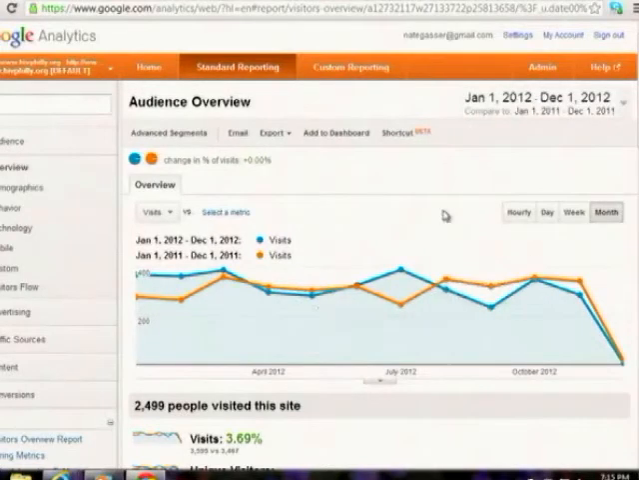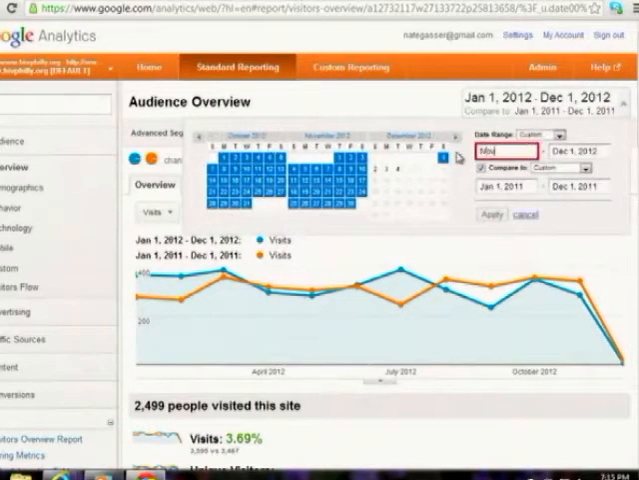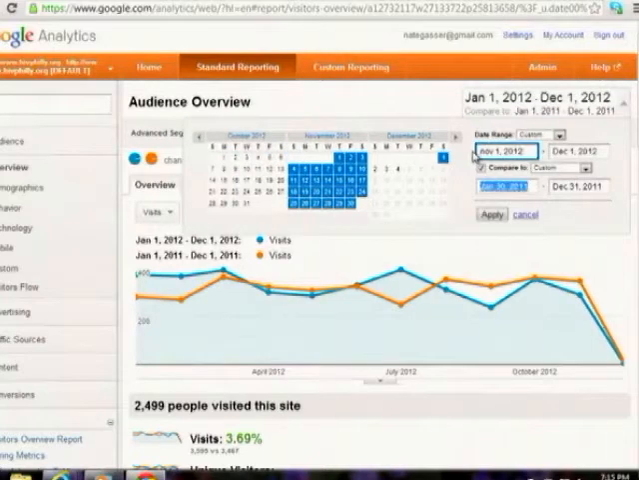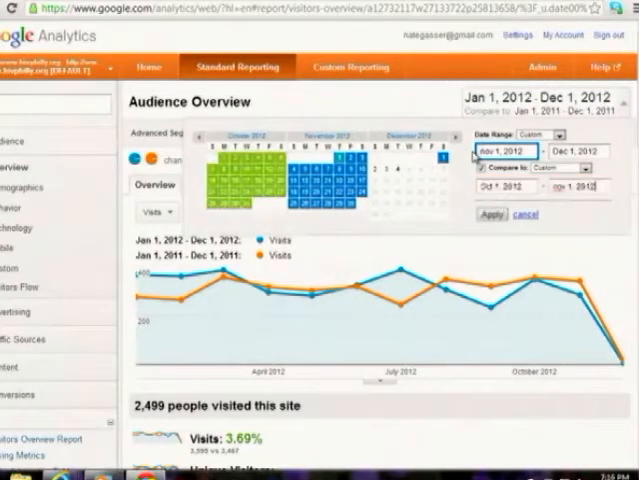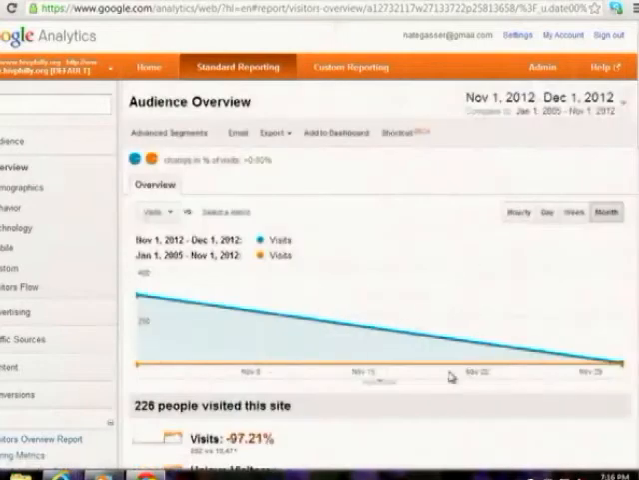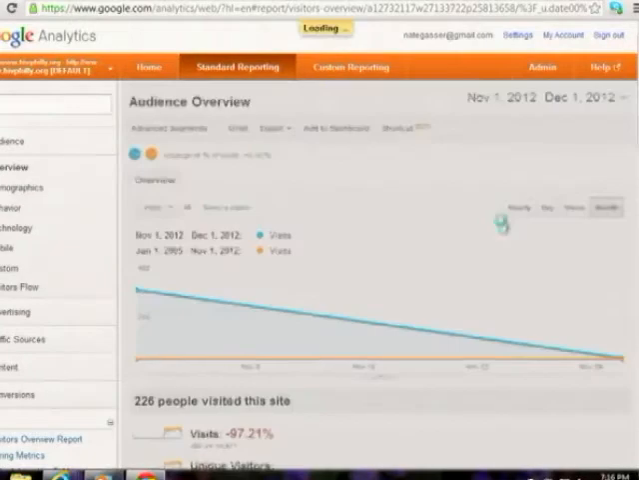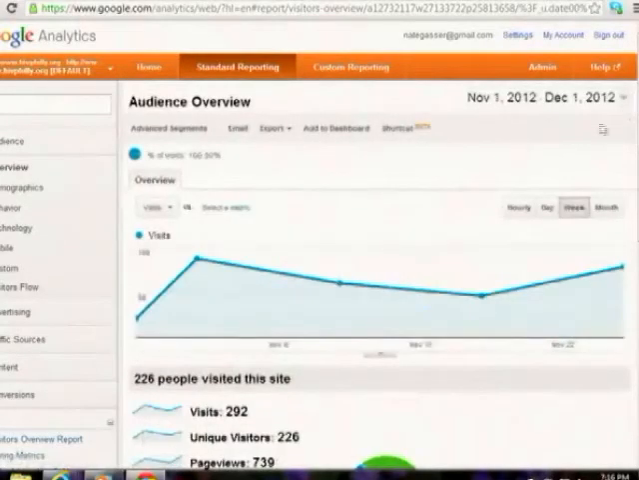So you can compare year over year, or even month over month. So November, December 1 compared to the previous period. You can make it custom. So 1, 12, October 1, 12 to 12. There we go. No more comparison. So, all right, that's the time frame stuff.